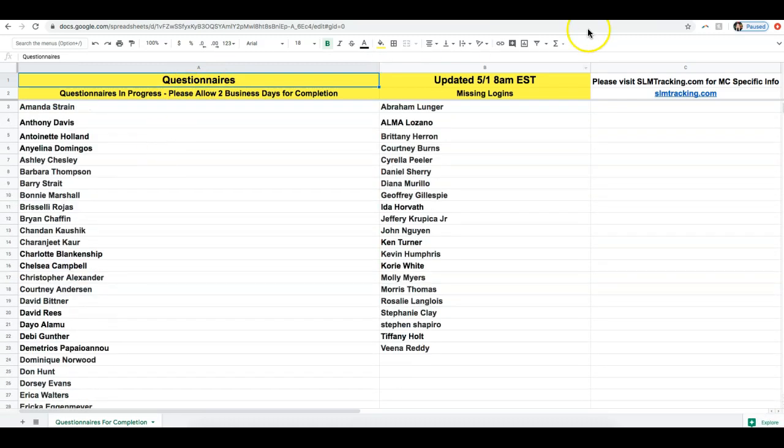You can see everybody there. You can also see maybe you've submitted your questionnaire, you haven't heard anything. You might be in this missing logins column. We do reach out to you and your office to try and get that login information recovered, but if you're in this column and you haven't heard from us, please reach out to us so we can try and get that figured out as soon as possible. But that's where you can check to see where you are in our queue.